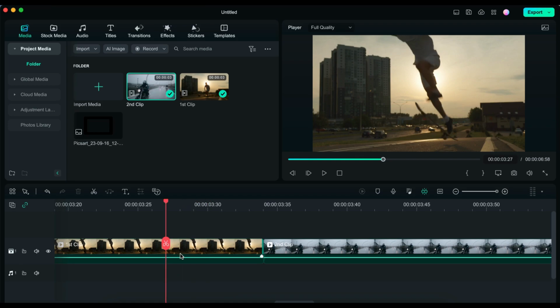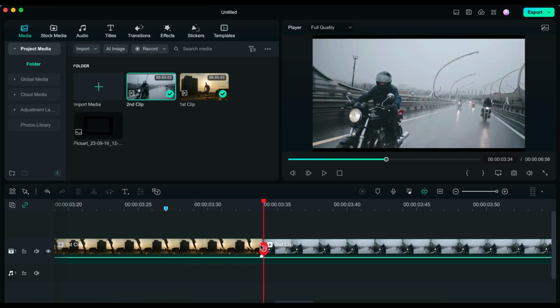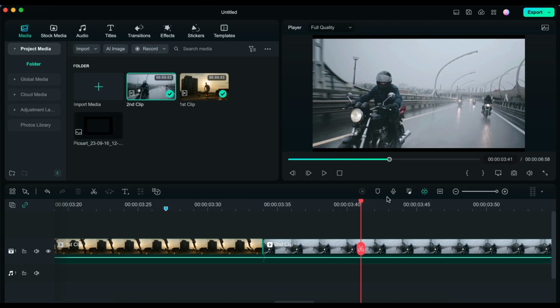Here I will add a marker. Then I will again position my playhead at the meeting point of these two clips. And this time from there, I will go 7 frames ahead. Here also I will add a marker.